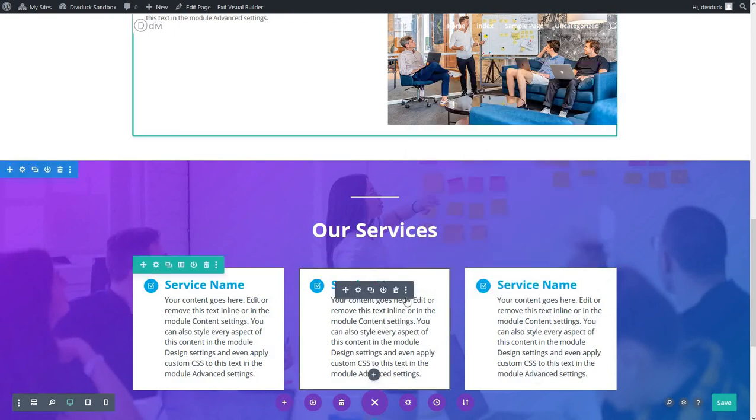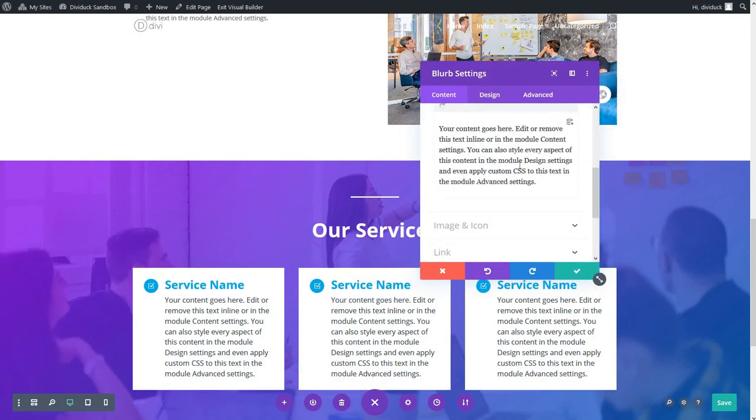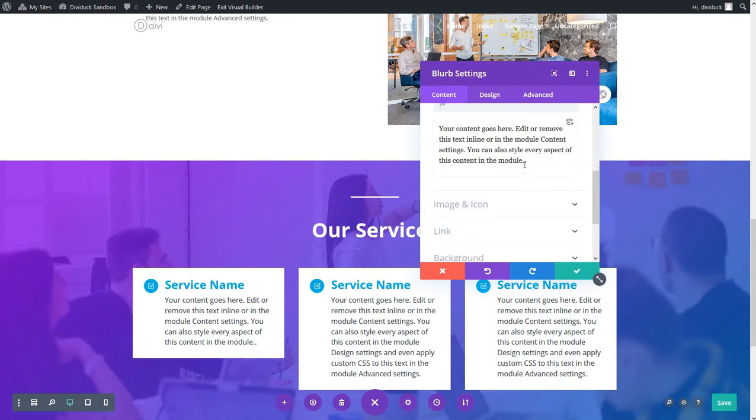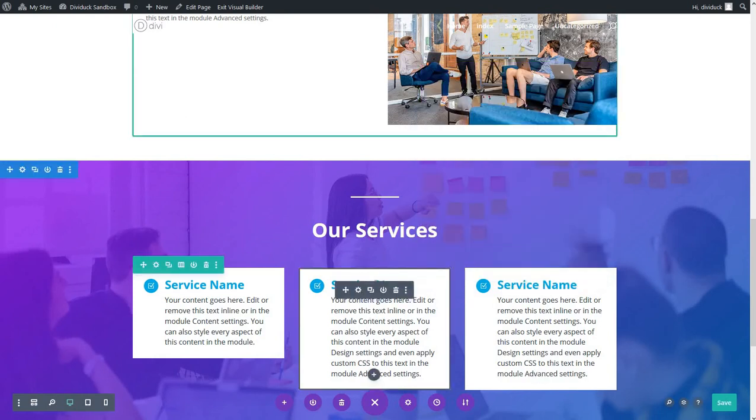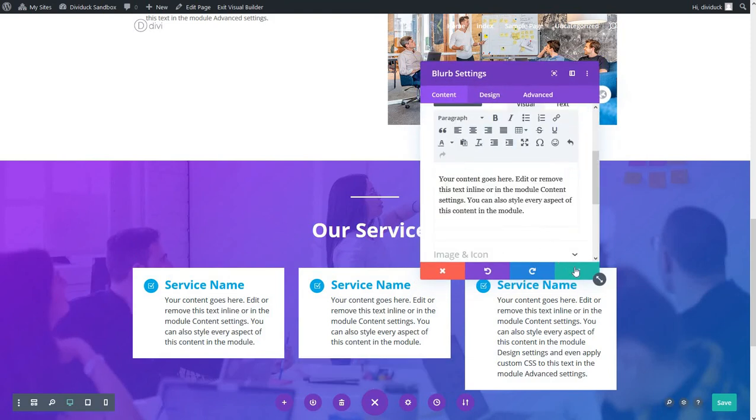I think maybe what we could do is make a shorter write-up. Maybe stop it there. Yeah, I think that looks better. And copy and paste.